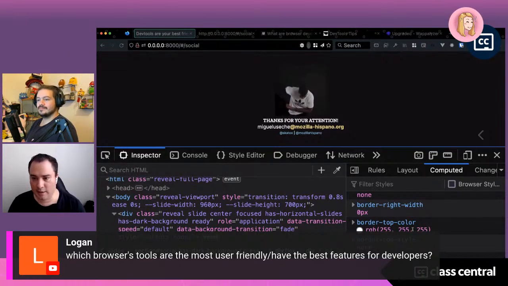I have friends who love Chrome and use Chrome, and then when they enter Firefox, they go, "What is this? I don't understand it. The layout is different." And the opposite happens to me, because you get used to one way to work, and then when you switch, it's hard. So basically, use the one that is easier for you.